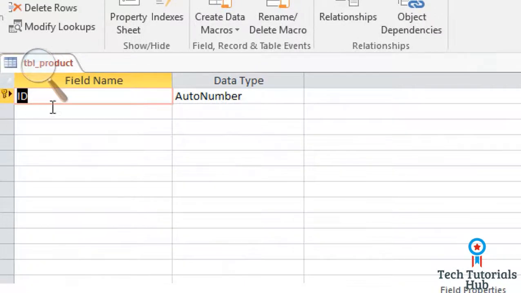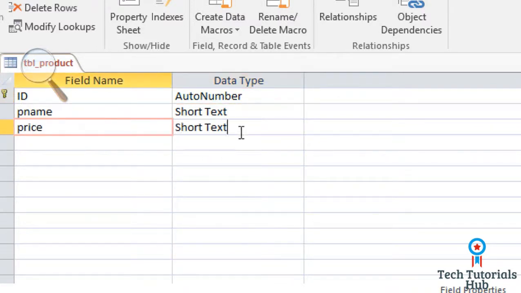Okay, now we create our 3 fields. First of all, id, its data type will be auto number. Now we create another name as p name and short text. Then price, its data type will be number.